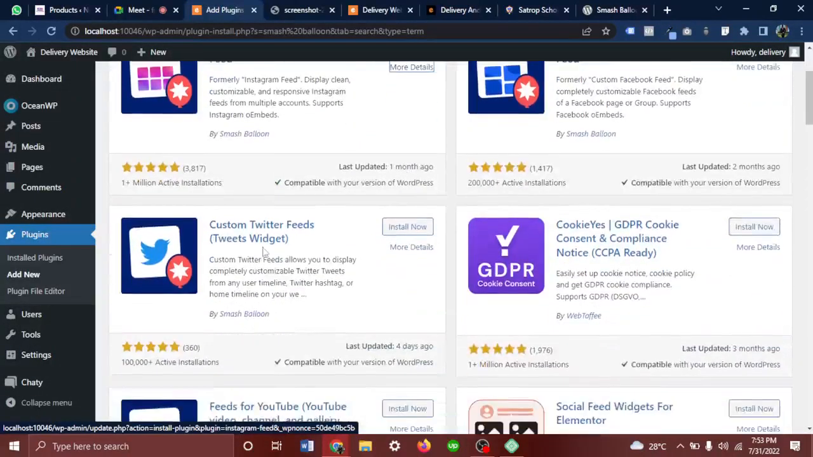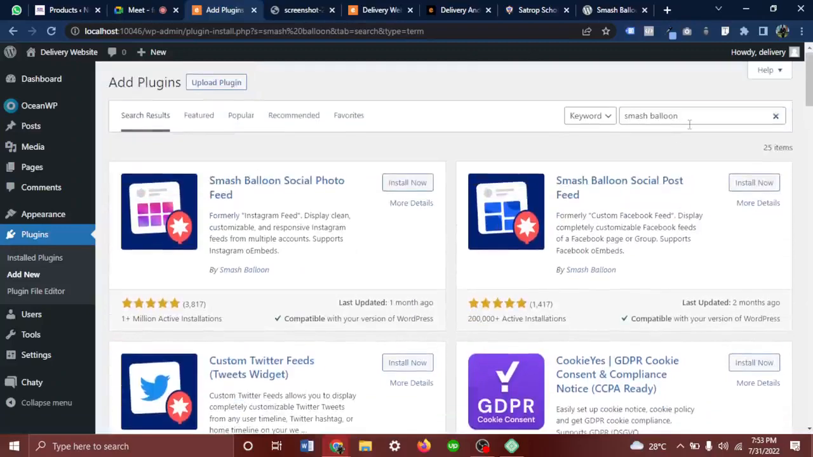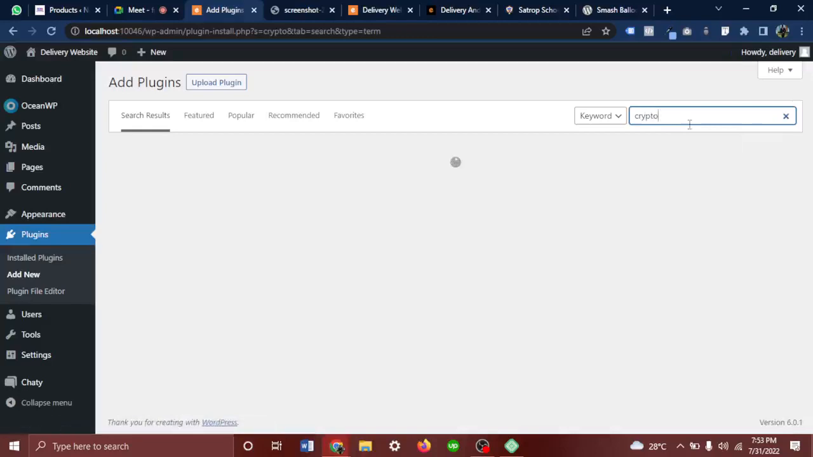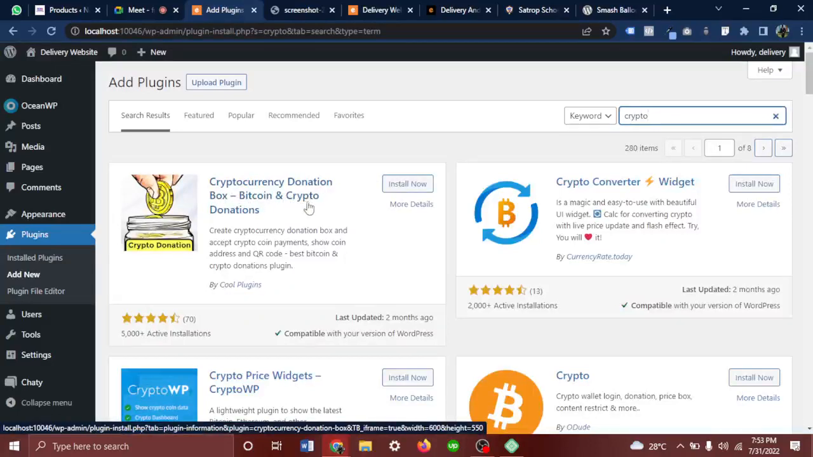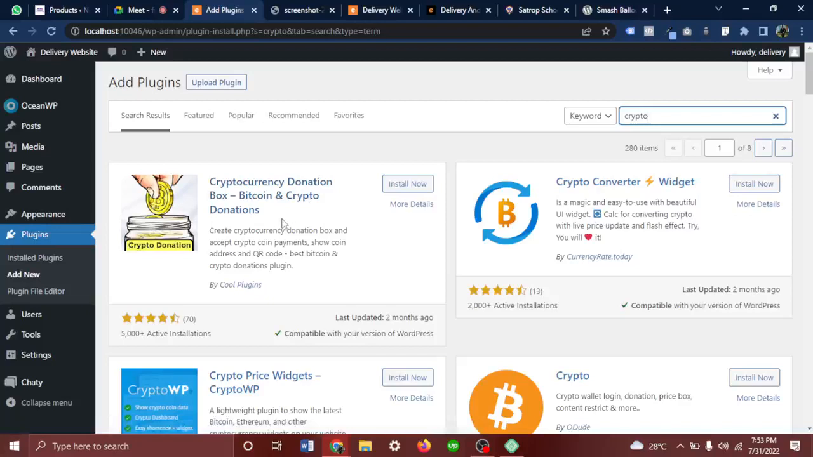Let's say you want to do it for Twitter. This is a plugin that does Twitter. Let me even bust your brain. If you want to add cryptocurrency to your website, all you just have to do is search crypto. You are going to see crypto donation box, Bitcoin donation. If you want to build a website that allows people to donate crypto, this plugin can help you.